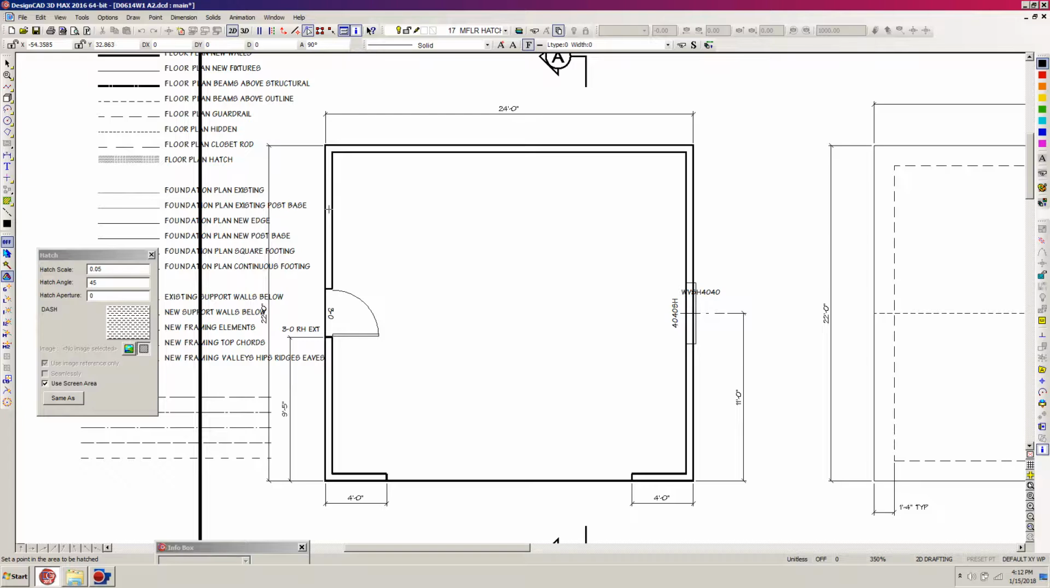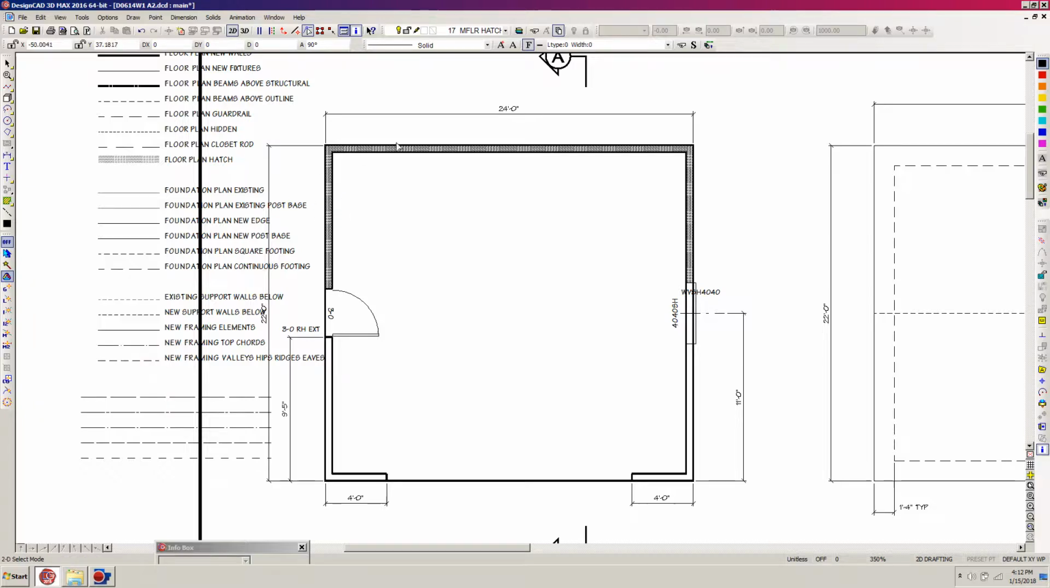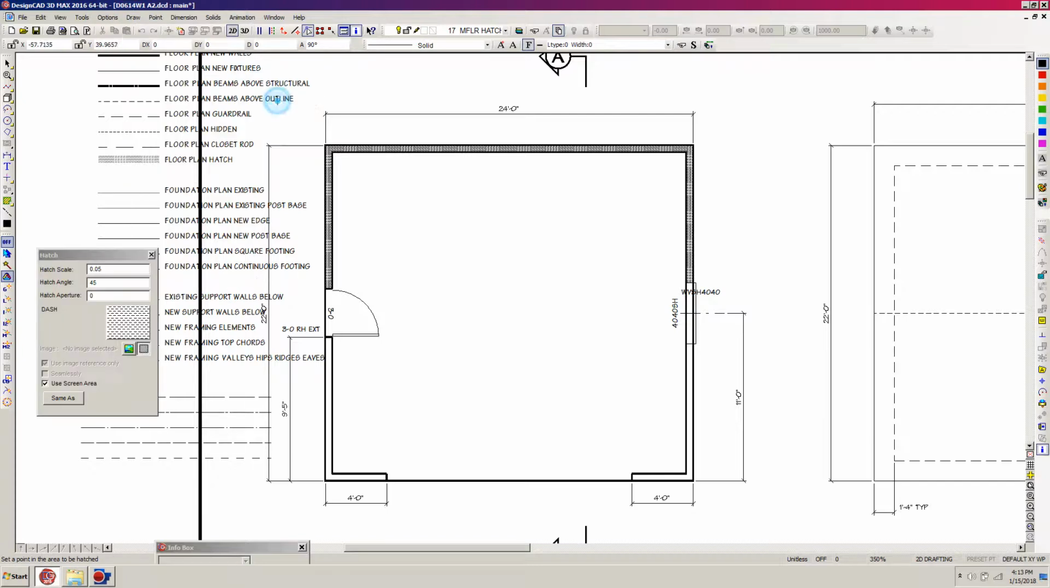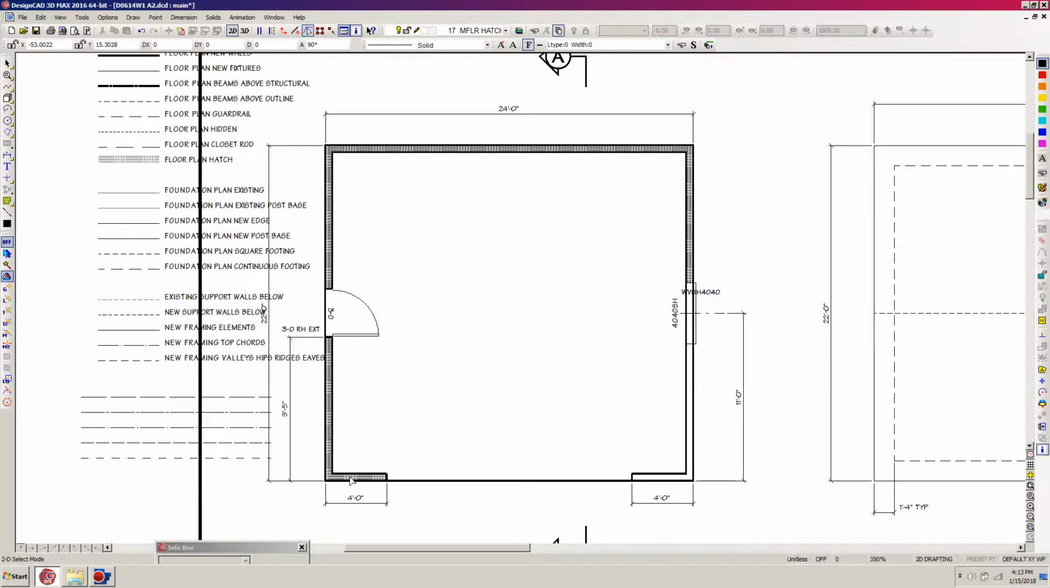And you can see that it automatically fills that whole area with a hatch fill. It stops at the door, and it also stops at the window. So I have two other areas that I need to do that in. So I'm going to go back to draw, hatch, and hatch fill, and I'm going to click in this area down here, and it fills that one.